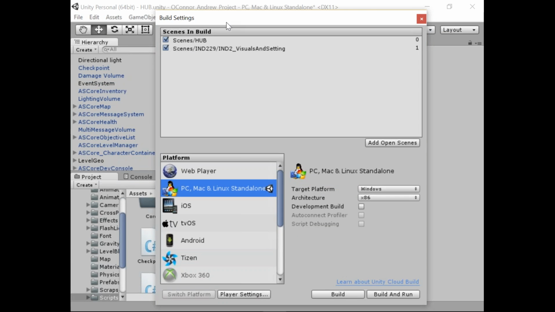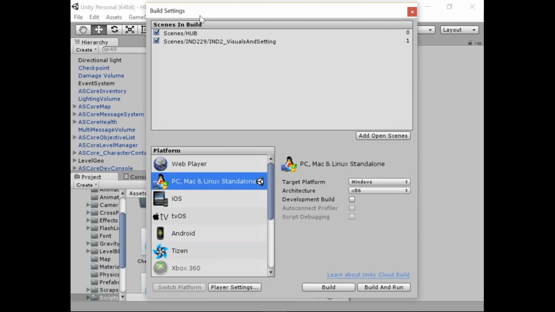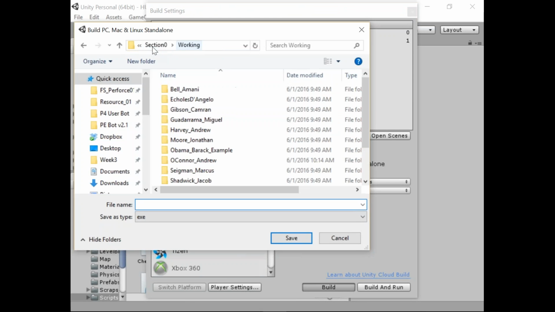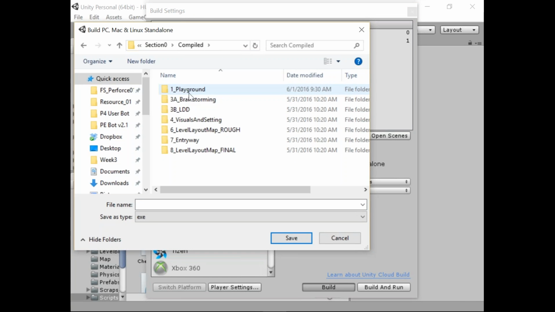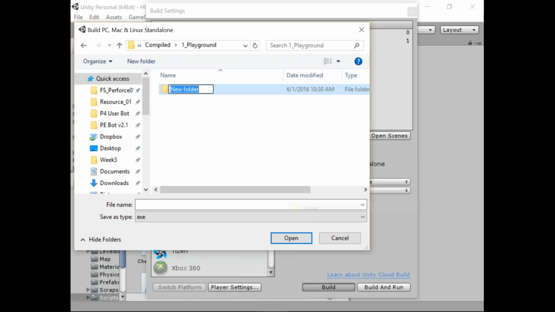Now I'm going to go ahead and make a build. If you do this correctly, this is what I'm walking through, one of the final steps to the playground assignment itself. So we're going to hit build. Now it asks where you want to make this build. If you're smart about this and plan ahead of time, you can go right into the compiled folder, go right into the playground, and now I'm going to create a new folder in here.